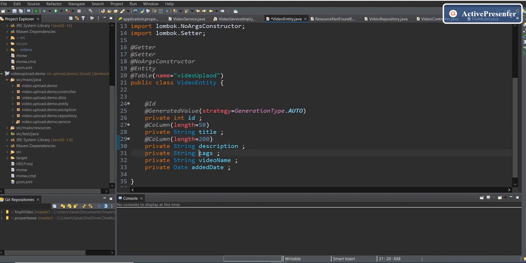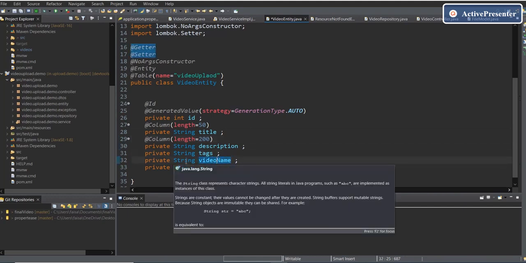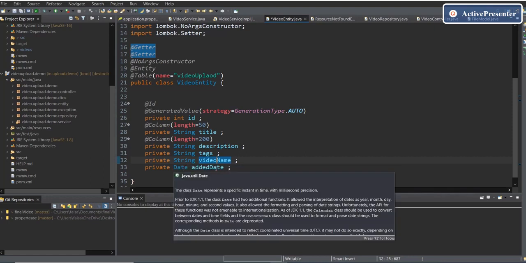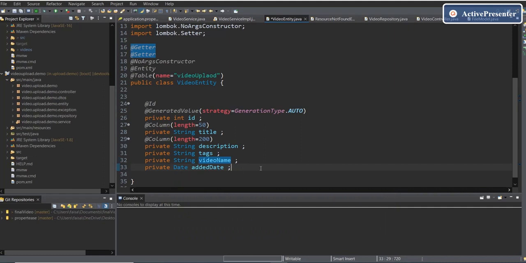I have given some tags. Video name is a string, obviously, because it's an mp4 file. We are just storing the name of the video in our data table, and the file itself will be stored in the file system, and the date will be auto-generated by the backend.